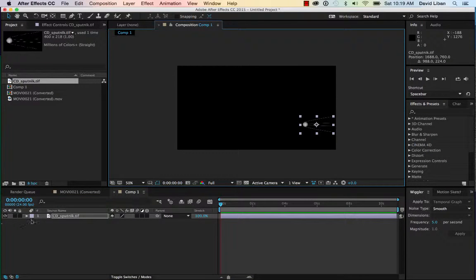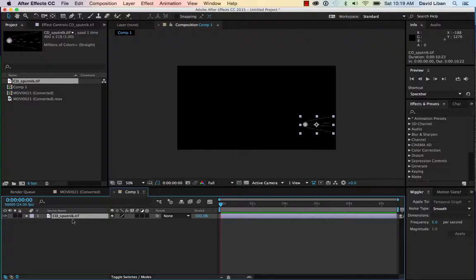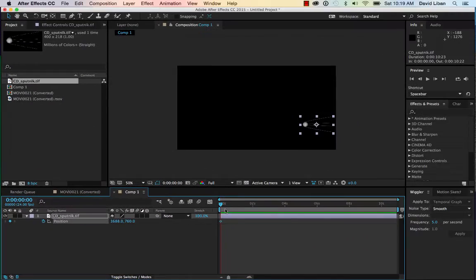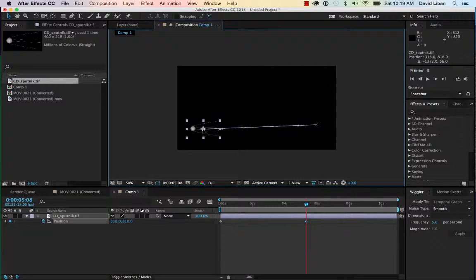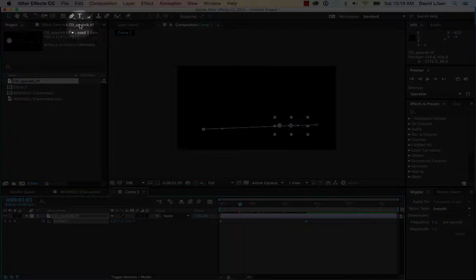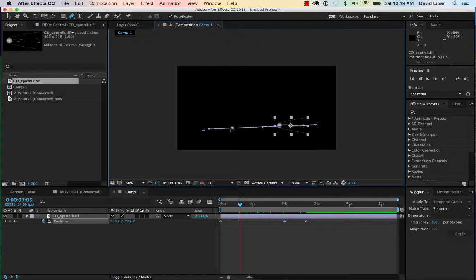So let's just say I'm going to click on the layer, hit the letter P for position, create a keyframe. I'm going to move it 5 seconds in, and at that point I want it to go to here. Along the way, I want to change it up a little bit. So I'm going to select the pen tool and make a dot.